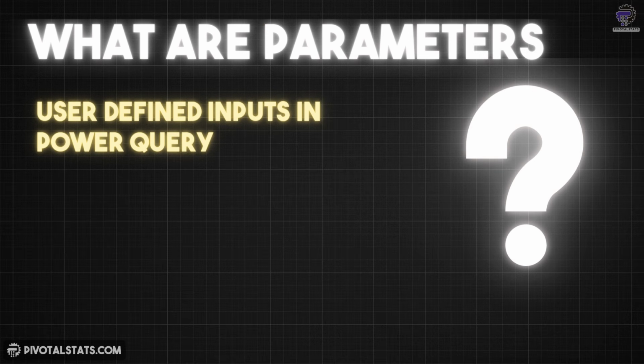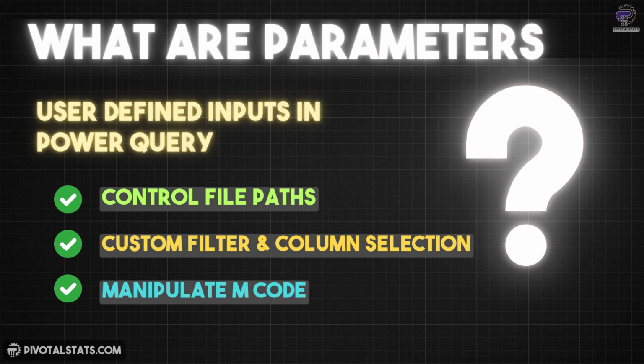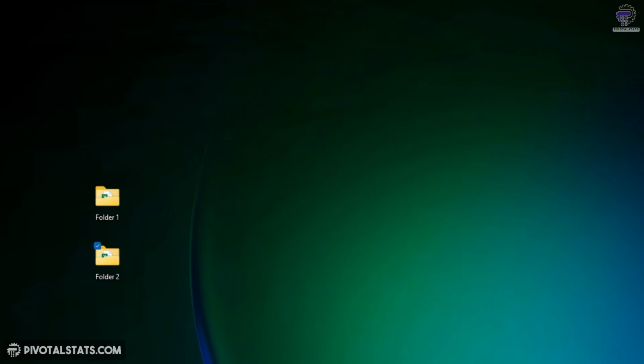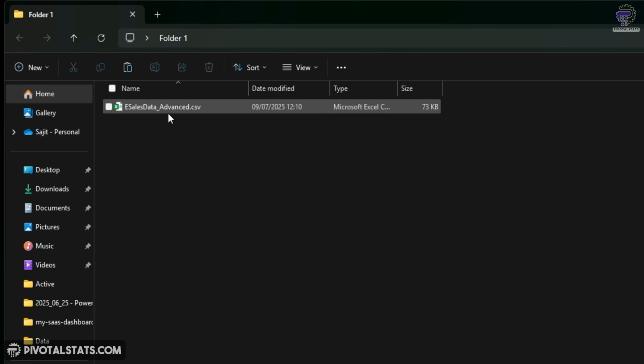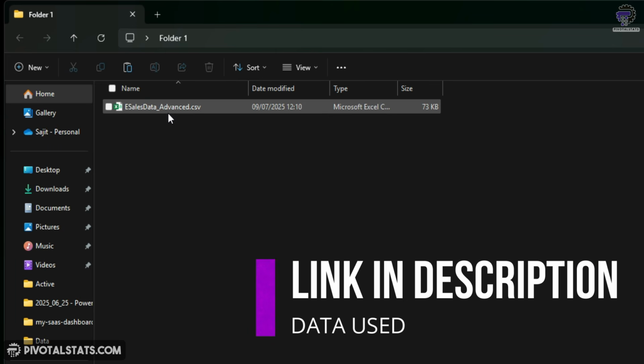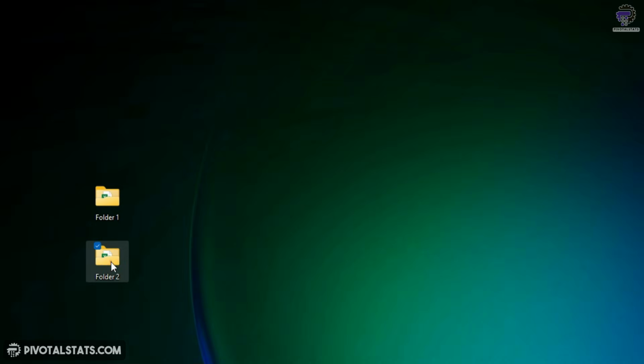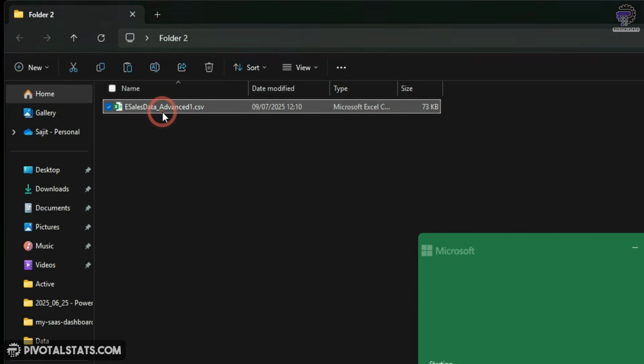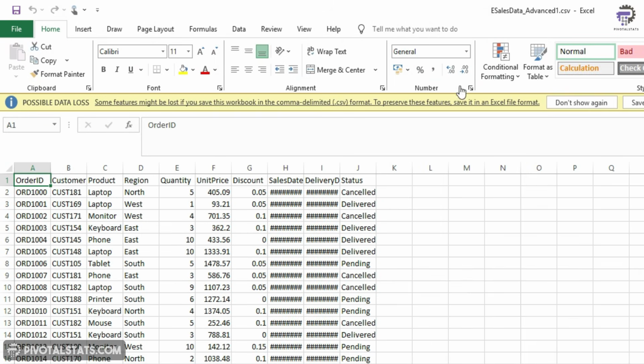What are parameters? Parameters are user-defined inputs in Power Query. You can use them to dynamically control file paths, filters, column selections, or any value in M code. Now we're going to see examples of each of these in detail. Let's begin with creating a parameter for dynamic file paths. On my desktop here, you can see these two folders. Each folder contains a dataset in CSV format, and the data is the eSales data advanced, and the other folder contains the same data. It's just that the name of the folder and the name of the file is different.